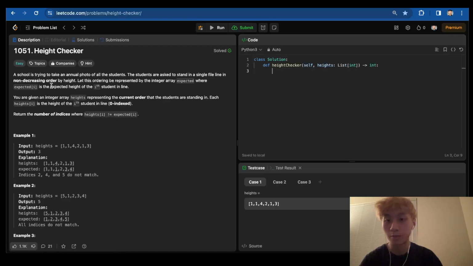Let this ordering be represented by the integer array expected, where expected[i] is the expected height of the ith student in line. You are given an integer array heights representing the current order that the students are standing in. Each heights[i] is the height of the ith student in line, 0-indexed. Return the number of indices where heights[i] does not equal expected[i]. So the problem is pretty simple.